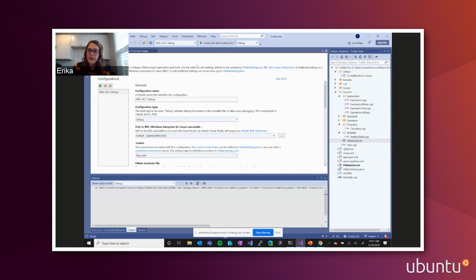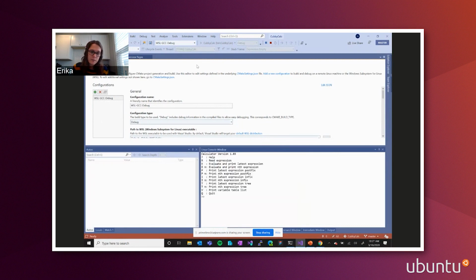Note that when I'm debugging, since I'm debugging directly on WSL, we're using the front end of the Visual Studio debugger backed entirely by GDB. So you can see right away, I am prompted with the Linux console window, which is a way for you to interact with your applications that are running on WSL directly. So it reads in input, so I can read an expression, x equals 2, read in another expression, just x, and then I can evaluate the second expression, or in this case, x plus x.